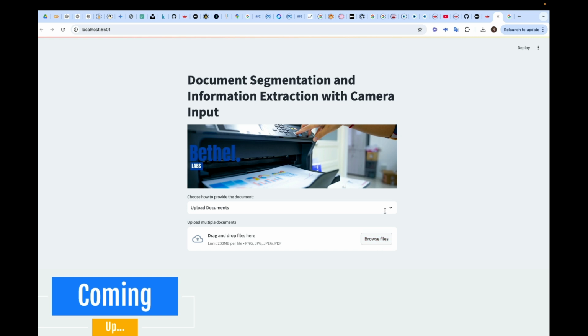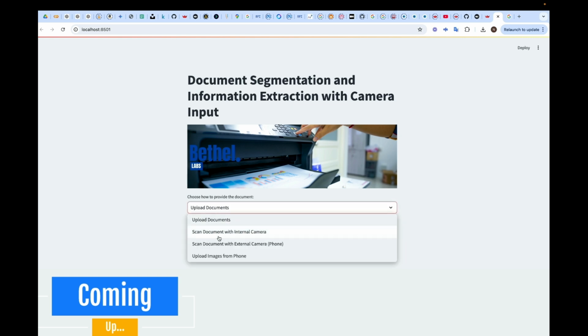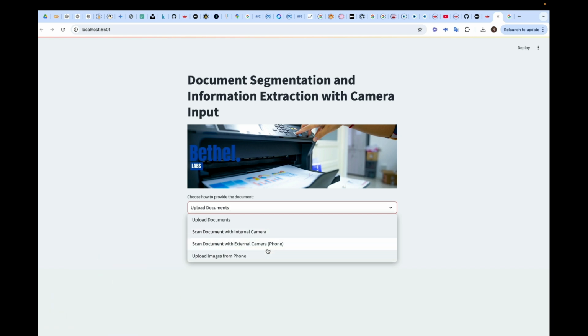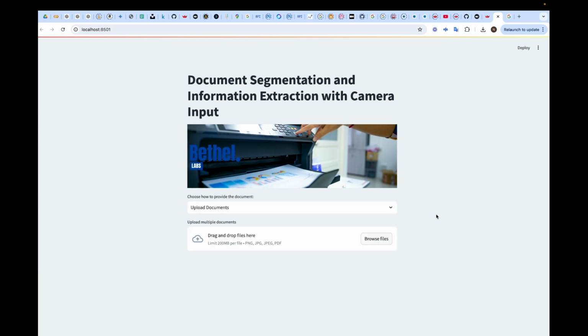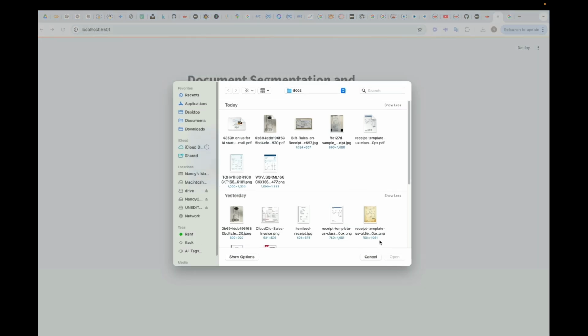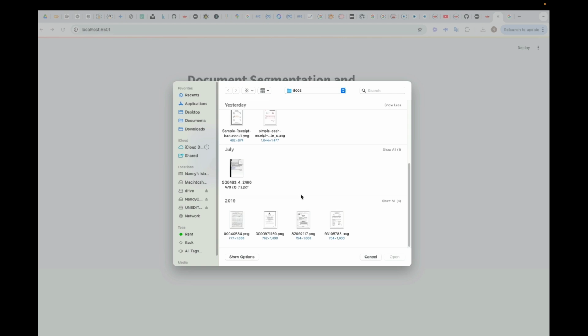In this app, you can upload documents from our system, and you can also choose an option from here whether you want to scan the document with an internal camera, which is a live camera, or you can scan it with an internal camera like your phone, or you can upload an image directly from your phone. Okay, I'm going to demonstrate all of them for you to see how it is done. So let's first do it from the system, right?